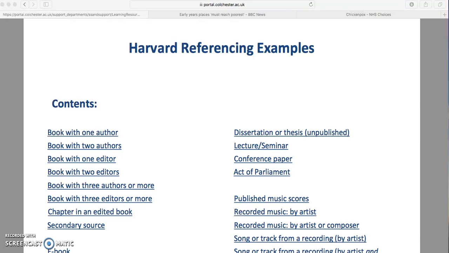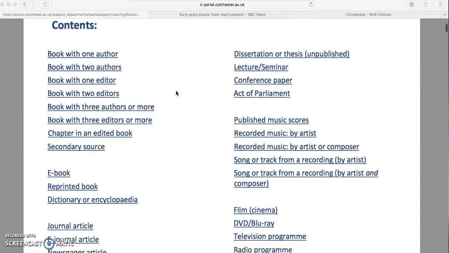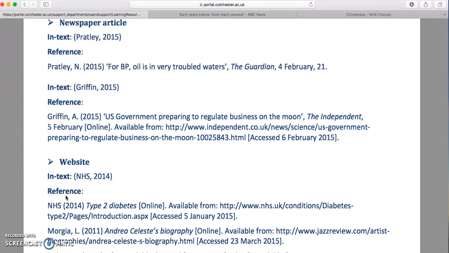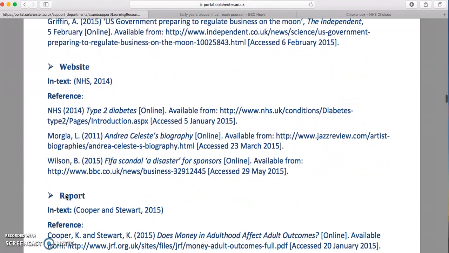So here you can see I've brought up my Harvard referencing examples. They're available on the portal. You can see the link up here. Look on the right hand side for library, click onto that and then you'll see an option for referencing guidelines. So I'm going to choose website. On the left hand side I'll just scroll down and click on there. And then it's brought me to the right part of the page for websites.